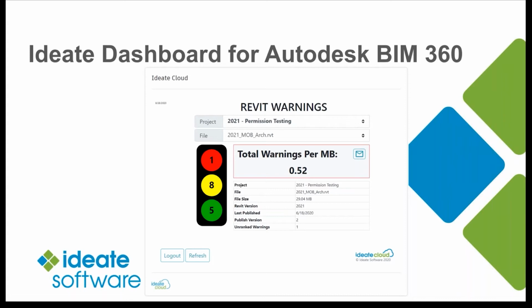Ideate Dashboard for Autodesk BIM 360 is a cloud-based service that provides just-in-time information about Revit warnings within the BIM 360 project environment.